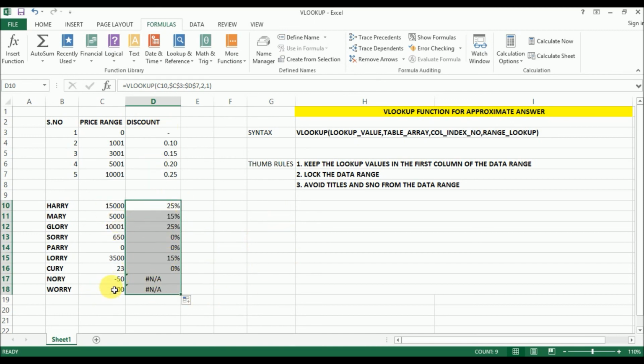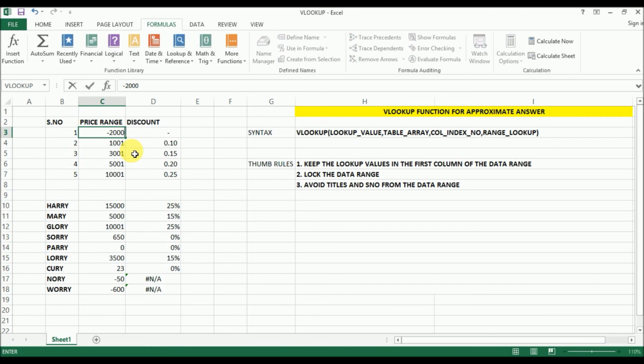But what about the last two? The last two have a negative value. Why didn't we get the answer? Because my range is limited only to 0 and not below 0. So we need a reference value which is less than 0. We'll put, for example, negative 2000. Now will I get the answer? Yes. So this is how we use VLOOKUP to find the approximate answer.